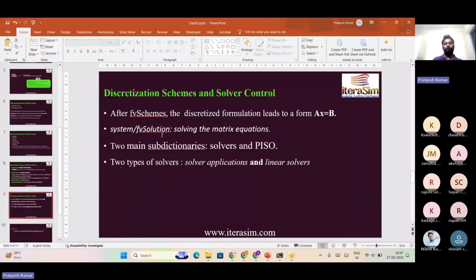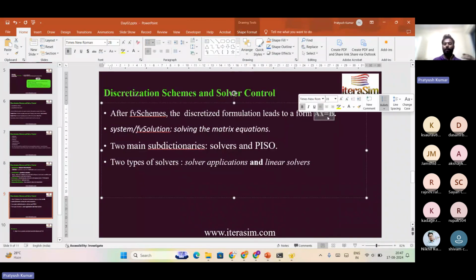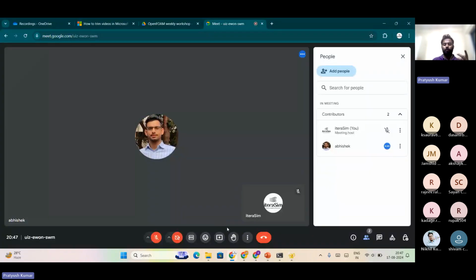So after every scheme, we have discretized the different terms of a given governing equation in the solver. We have equations like Ax = b. We have one matrix formed, one source term, and an x whose terms are the unknown variables. Now we want to solve the given matrix, and that is where fvSolution comes into the picture. It is going to tell you what different solver treatment you are going to apply to solve.